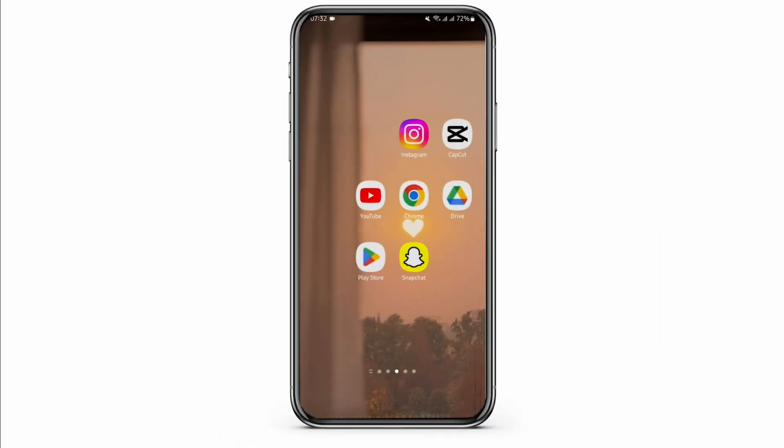In today's video, I'm going to show you a step-by-step process of how you can view all of your friends in your Snapchat. So without any further ado, let us jump right into the process.